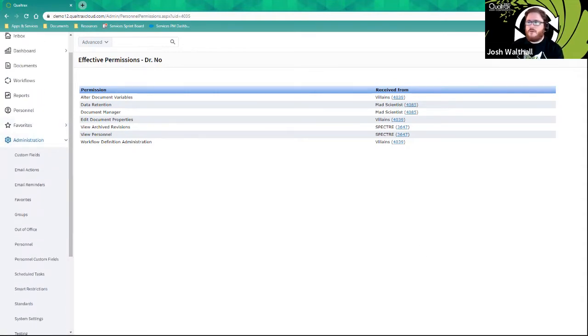All right, so that is permissions. Again, read through that list of permissions in the help guide. Those are some pretty powerful things. They give people the ability to do some fairly consequential things. The one I always like to highlight is the permission for data retention.